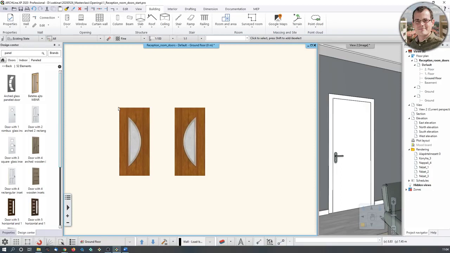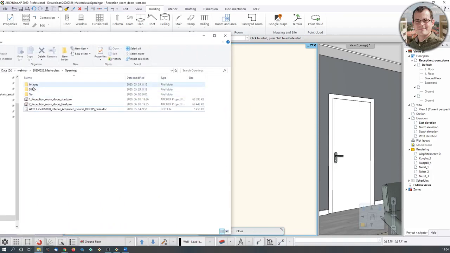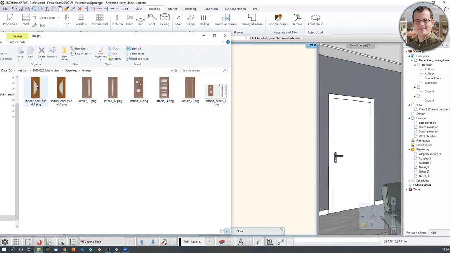One way is that you create a door with the inset. That's what I'm going to do later on. But if you want to work faster than that, you just want to copy paste the image onto the door. Now let's see how that works. In your webinar content, you have a bunch of files, including images, where you can just find the image you're looking for. Let's say the image that I'm looking for now is this indoor panel number 1, for example.